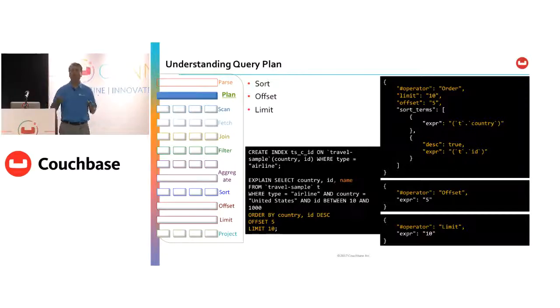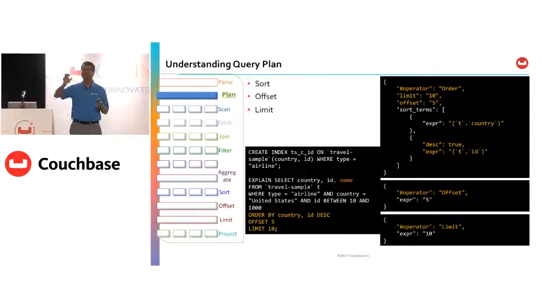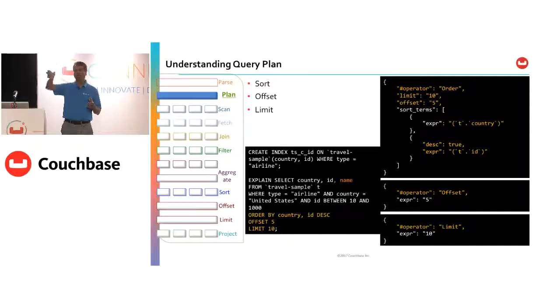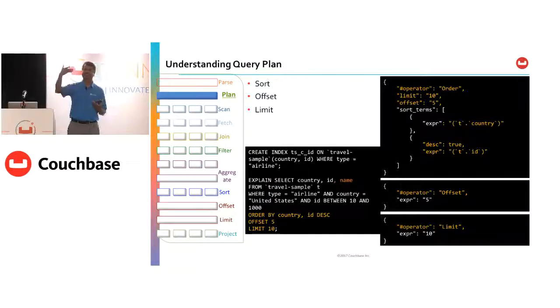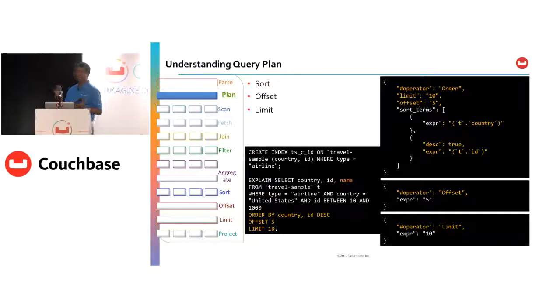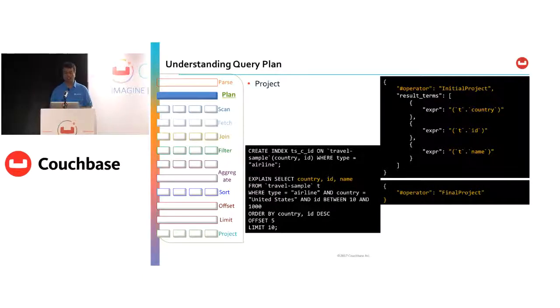In 5.0, you can create indices where keys are stored in either ascending or descending order. You can have any combination of ascending and descending order, and when the order by matches the index ordering, we can simply exploit the index order without having to sort. And like I said earlier, by using an order by that is in the index order, your pagination queries, the offset and the limits, work very well. The final phase is the projection phase, where we project the final values.